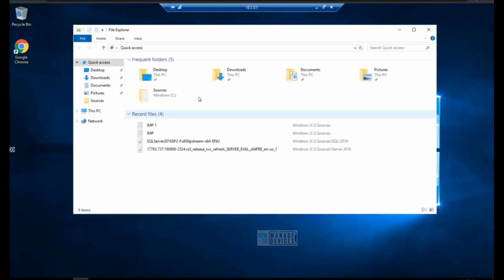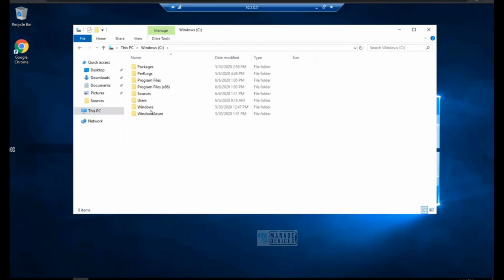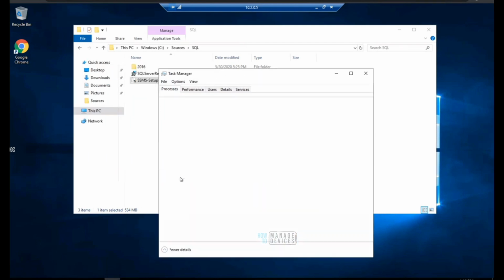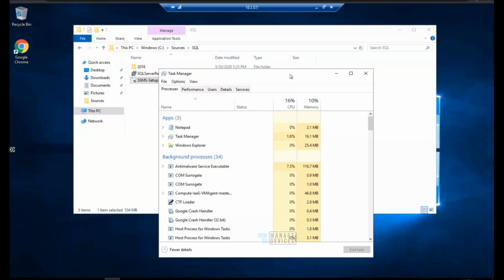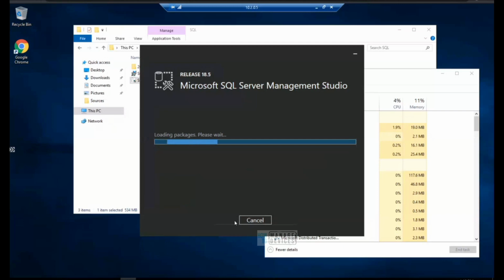And now I have already downloaded the SQL Management Studio bits and kept them in the source file, right? So this is the SQL Management Studio. Let's double click and install it. It's going to take time. I don't know why. Let me check Task Manager and see what is happening over there. Okay, CPU 8% and memory 10%, so we are fine. I'm not going to install this in the C drive, so I'm going to go with the F drive, right? That is our drive, and click install.